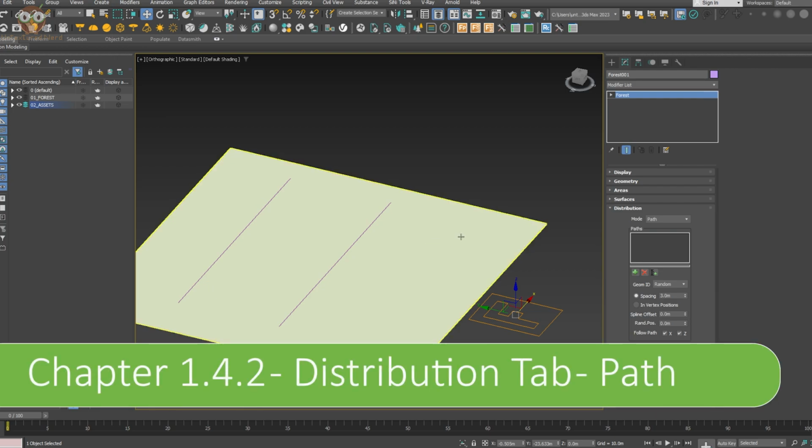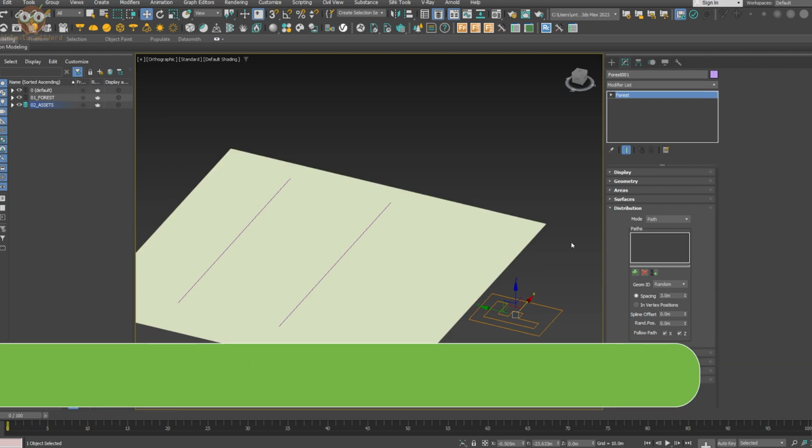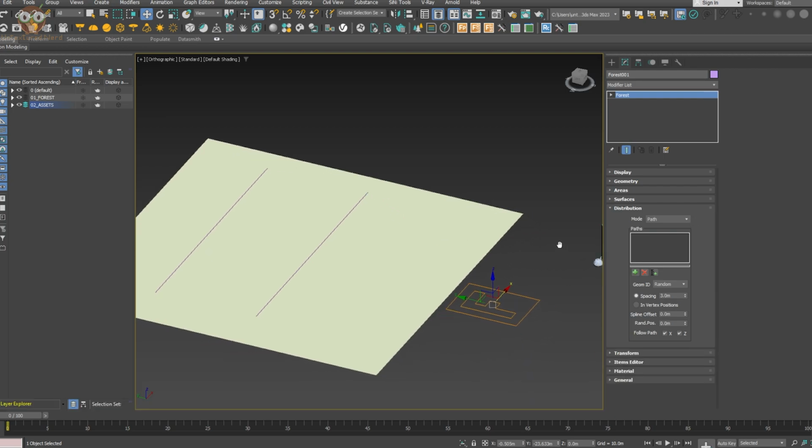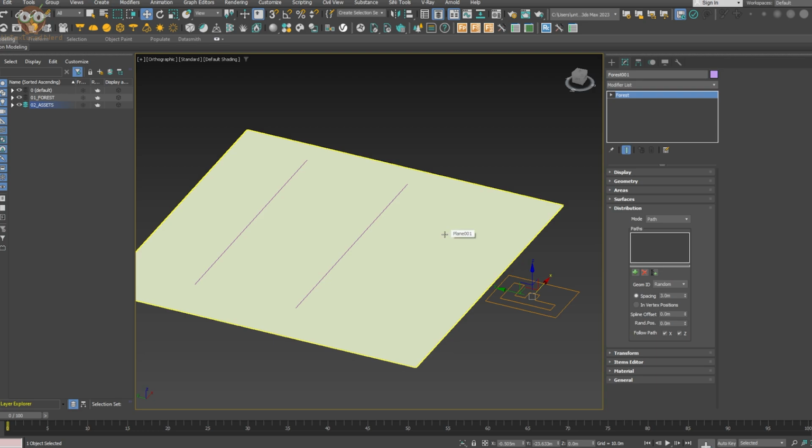Okay, now we're moving on to distribution mode path. So you just go to create your forest per object, go to distribution and change it to path. Now in path mode, we pick splines and it acts almost like a path, hence the name. So same as usual, we're going to click the plus symbol and add in a spline.